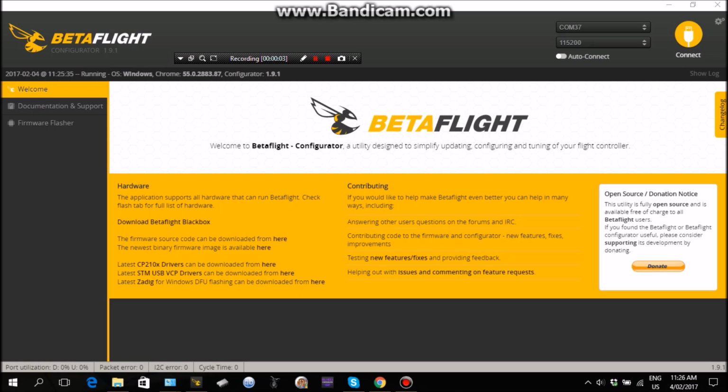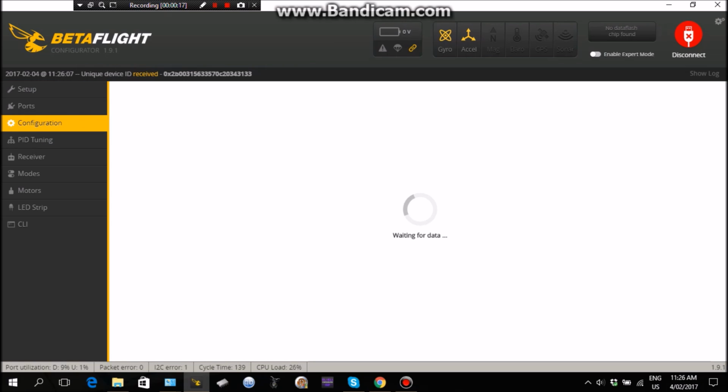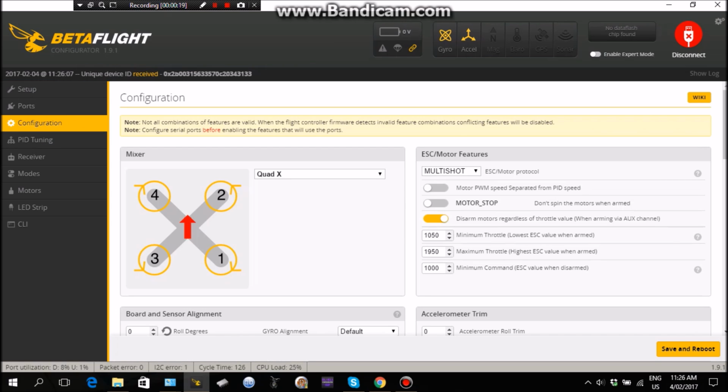All right, so first, we're going to go into Betaflight. And then we will go to the configuration tab. Now, a few things you just want to check. I'm going to check that you've got Multishot here for your ESCs, and that your minimum is 1050 and max 1950.